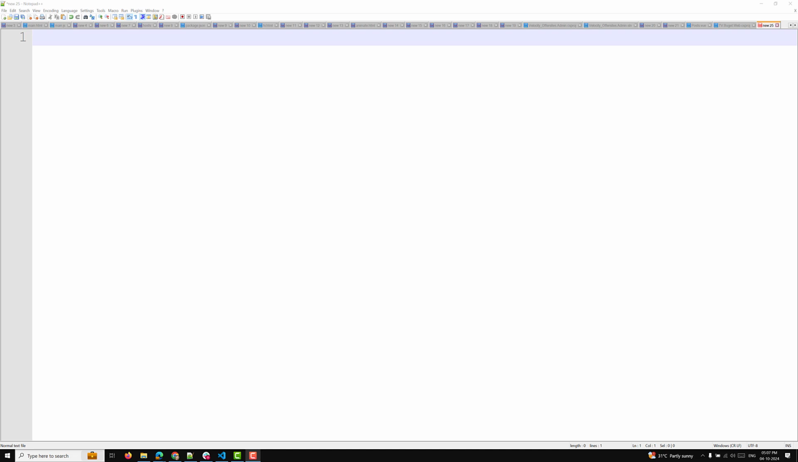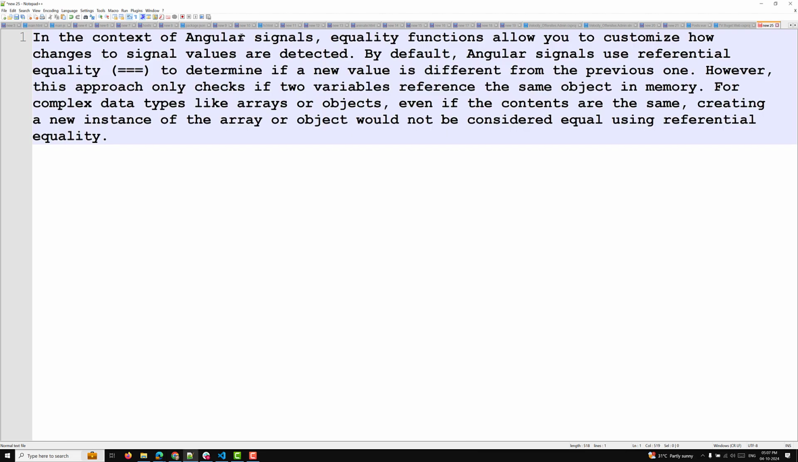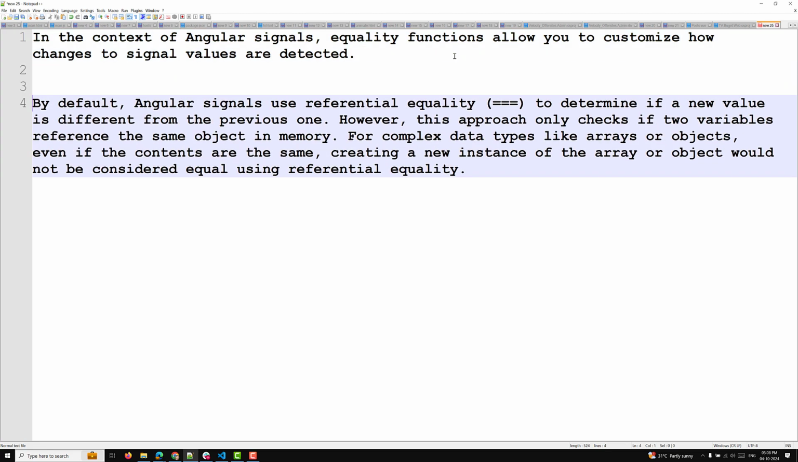In this video, we will learn about the Angular signals equality function and how signals treat equality. Let's try to see it. So now I want to explain the simple thing about this one. In the context of Angular signals, equality functions allow you to customize how changes to signal values are detected. I will explain with a simple example also.